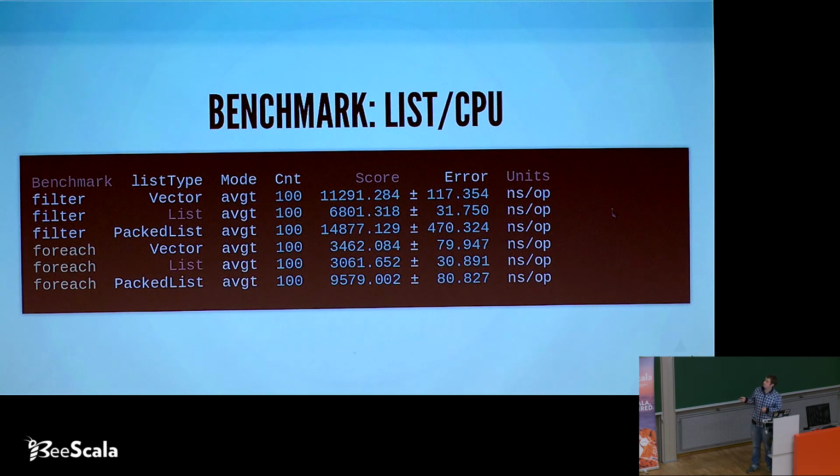So it's a filter benchmark and a foreach benchmark. Filter is rebuilding the collection while iterating according to the function you put there. Foreach is not rebuilding a collection, just iterating over it. So you see that vector and list have different performance characteristics, but compared to them, the packed list is always slower. But the interesting point is that it's not that much slower. It's maybe 20% slower than the vector and 2 times slower than the list.